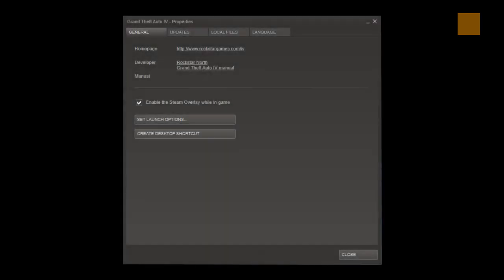Orange Box here. I had a couple of users in the comments wanting to see a frame rate, frames per second benchmark, whatever you want to call it, of Grand Theft Auto 4 for the PC.